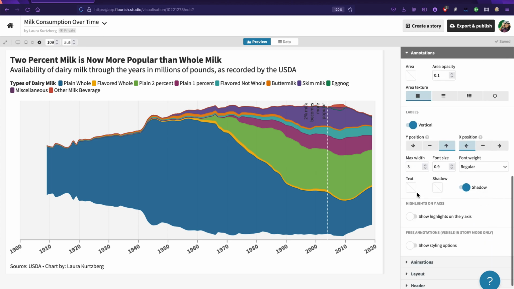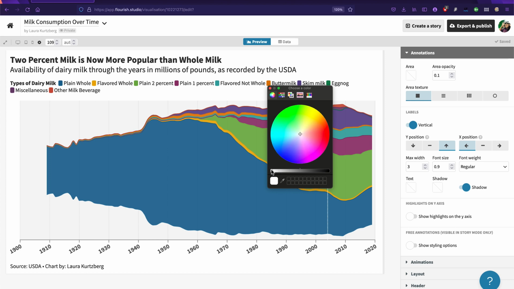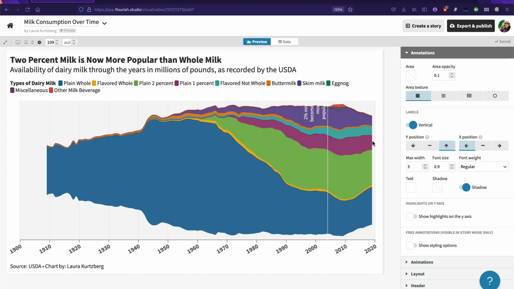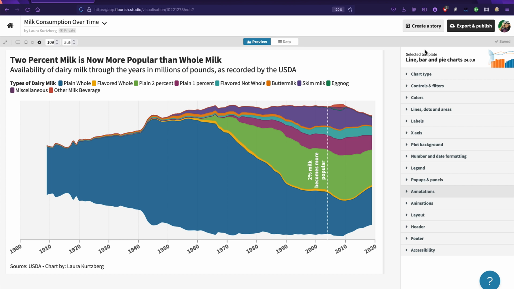And we could change the color of the text down here where it says label. That might help a little bit. We could make it a little bit bigger maybe and put it on maybe the middle where the 2% milk is by clicking on this kind of middle line. And maybe increasing the max width so that more fits on one line. I think that's pretty good. We could make it bold if we wanted to as well. Okay, I think that's good, and that completes our first chart.